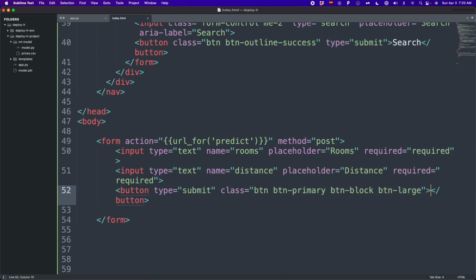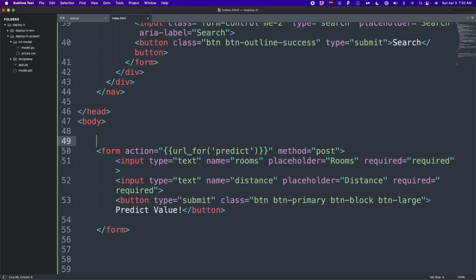And finally here we have to add the text. So I write predict value. So this is the text that the button is gonna have. Now I'm gonna add instructions in a p tag. So here I just pasted this instruction that says introduce the number of rooms and distance.